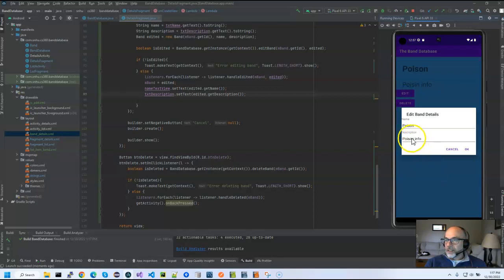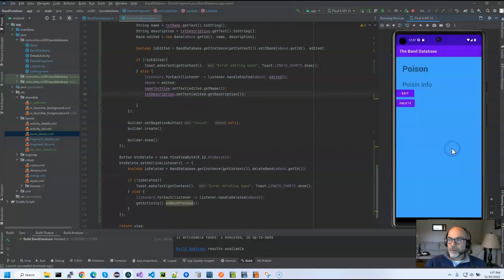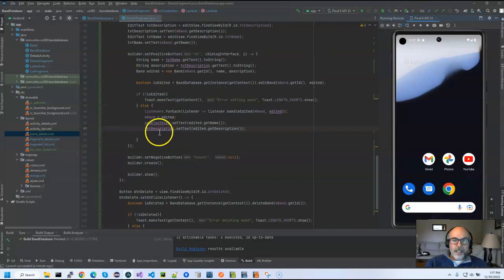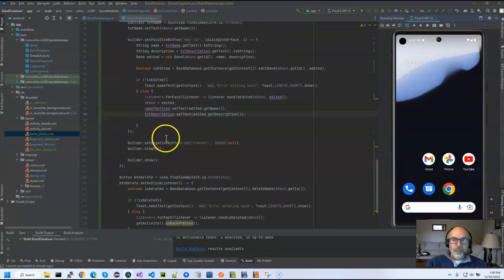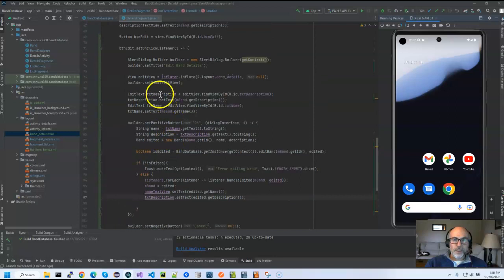Edit. That should have been fixed. Let's go see what's going on there. Text description. I've got txt name, txt description, name text view. Hang tight, I'll be back.